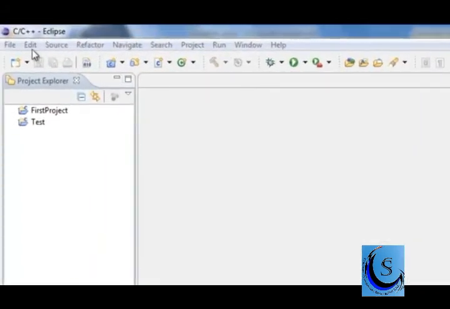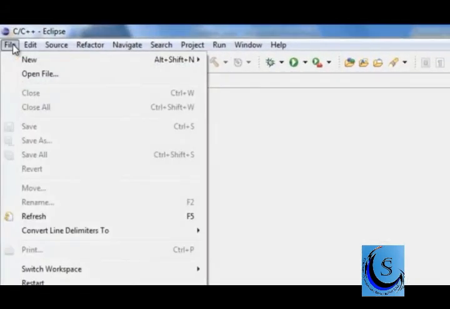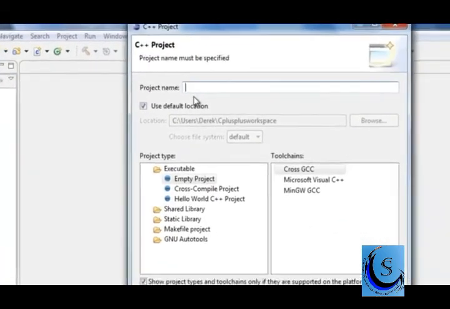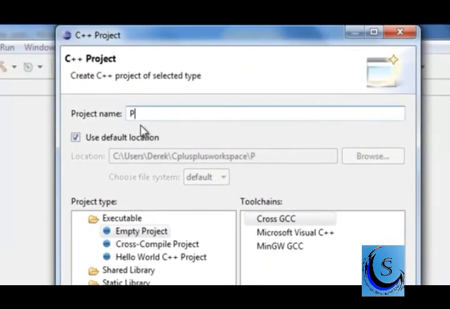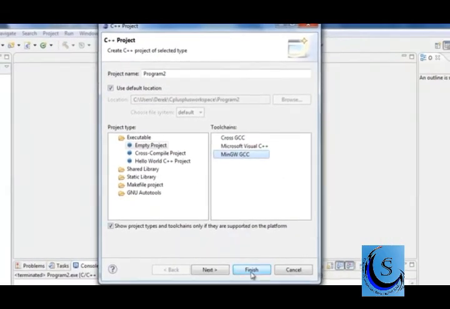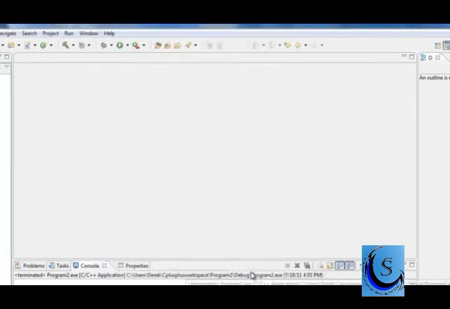Okay, so let's go ahead and create our project. We'll go here to File, New, C++ Project, and we're going to call this C++ Project Program 2. For project type, leave it as empty project. Tool chain, make sure MinGW GCC is selected if you have more than one tool chain, and click on Finish.